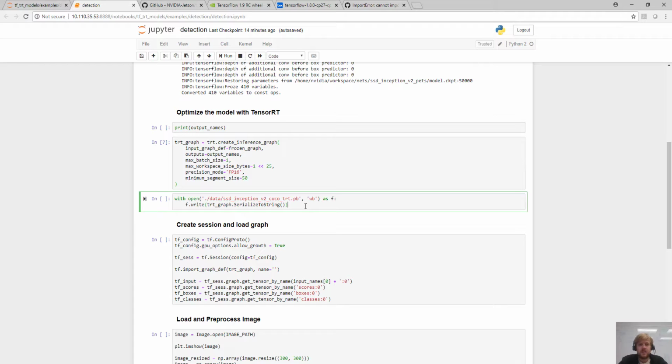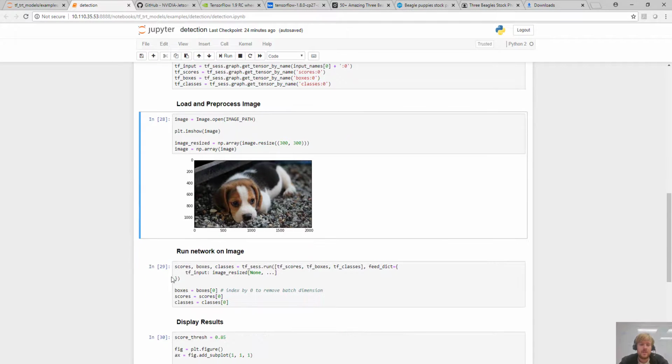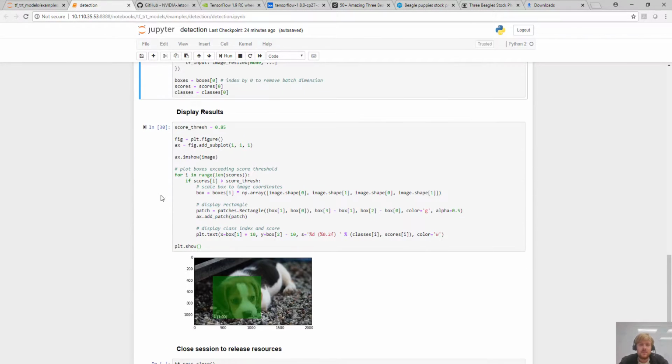Because TensorRT optimization can take some time, you may want to serialize and save the optimized model to disk. You can execute this block shown here to do so. We then run the remaining code blocks to execute the optimized neural network on an example image. After that's finished, the results should look as shown.